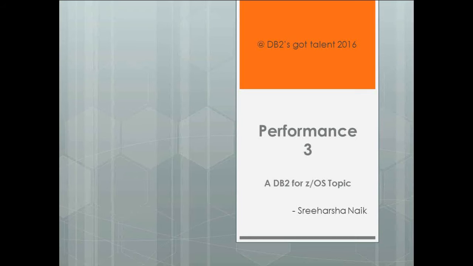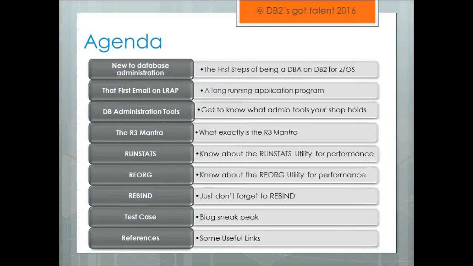I've named this topic Performance 3, just to give a feeling that we are running through a movie here. So the agenda is: new to database administration, what the first steps of being a DB2 DBA on z/OS are, the first email on LRAP, then a couple of DB2 administration tools, the R3 mantra, that's what I usually call it, and then a couple of utilities. We'll also look at some of the test cases which I have posted on my blog, and some references.